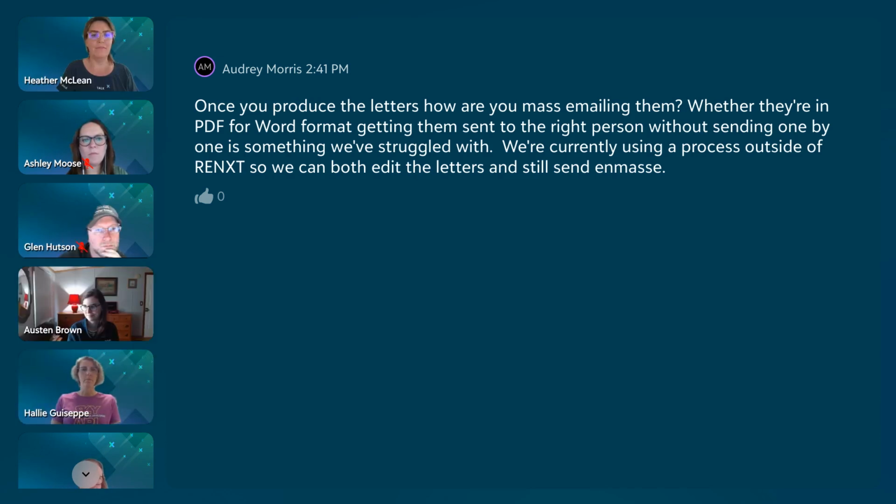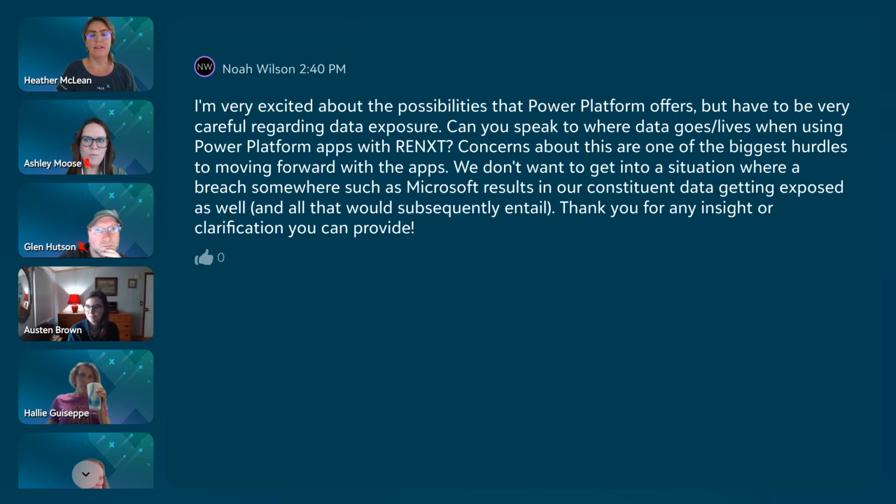That's great. And I love the focus on first, let's use out of the box functionality and then customize where we need it. I'm going to put this question from Noah up on the board here. It's a little bit long, but Noah is expressing some concerns about data exposure. Can we speak to where data goes and lives when using Power Platform apps with Raiser's Edge NXT? Concerns about this are one of my biggest hurdles to moving forward with the apps. We don't want to get into a situation where a breach somewhere such as Microsoft results in our constituent data being exposed.